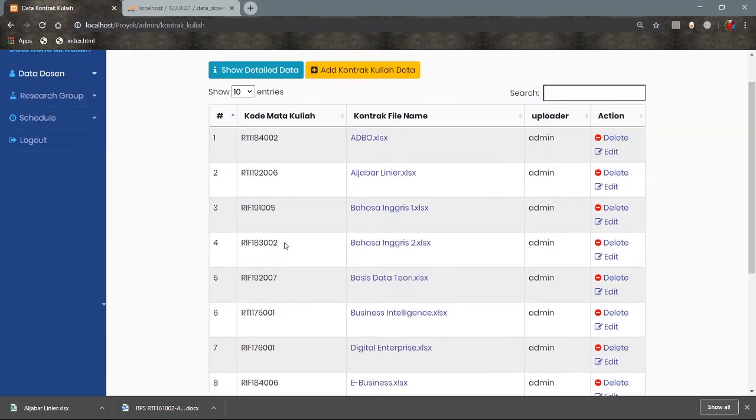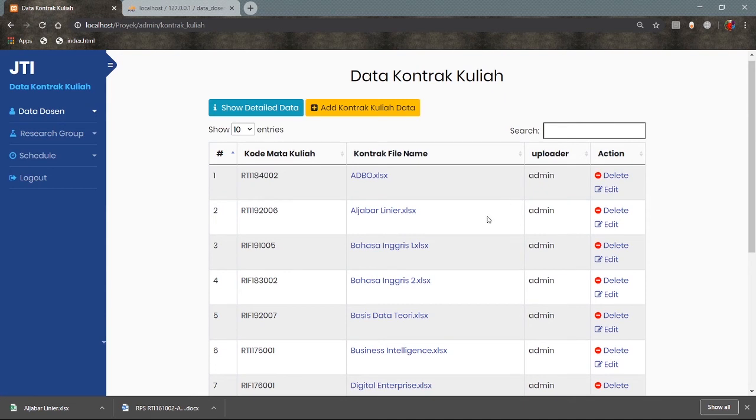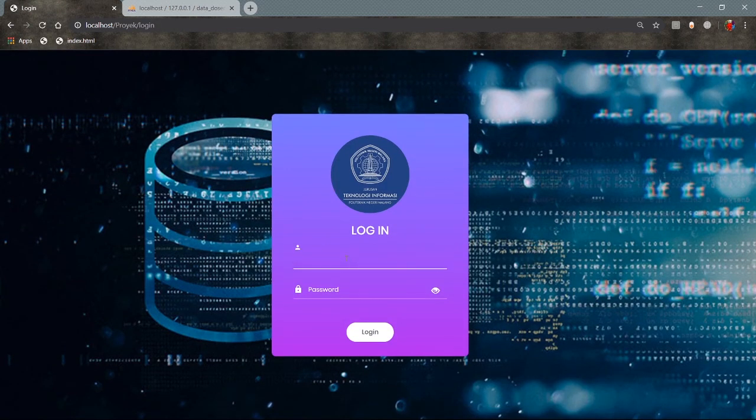Oh yeah, and then for the RPS and SAP, we only export the data, but the exported data must be the same like this. And then that's all for the administrator. I can go to logout, and then we can go to the user. For the user, I set all of the Dosen using username as the code, and then the password is the code too.